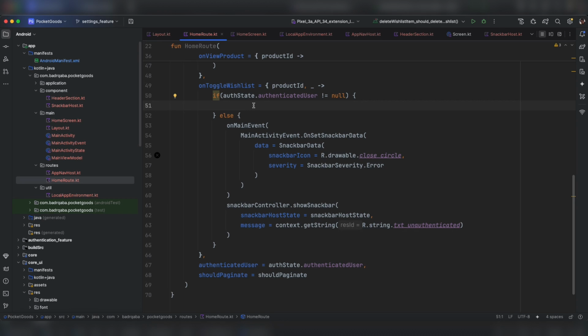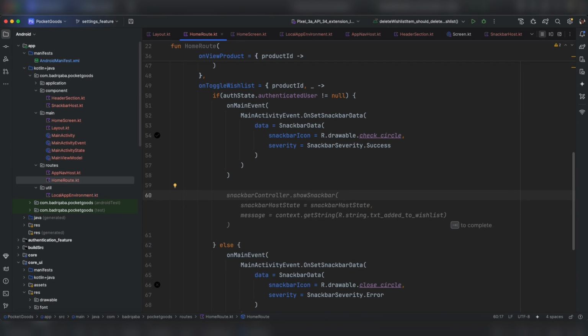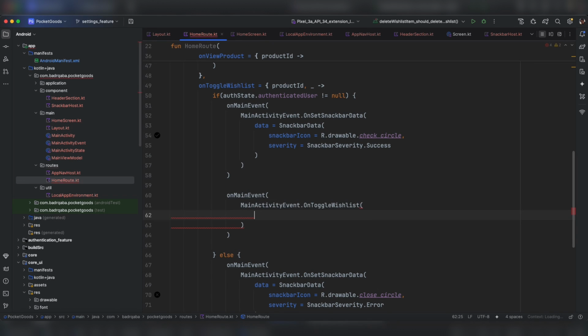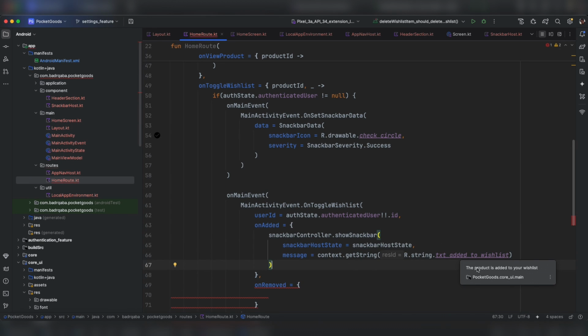Now for the other case where the user is authenticated, first of all, we're going to prepare the snack bar data before toggling the wishlist. Then we're going to toggle the wishlist by triggering the event from main activity event on toggle wishlist. Let's provide here the user ID for the first one. We're going to show the snack bar.